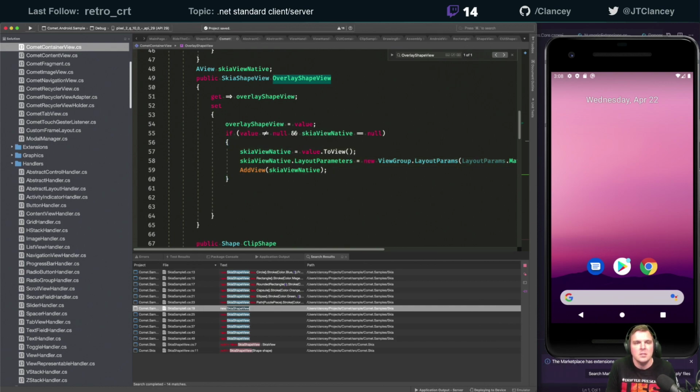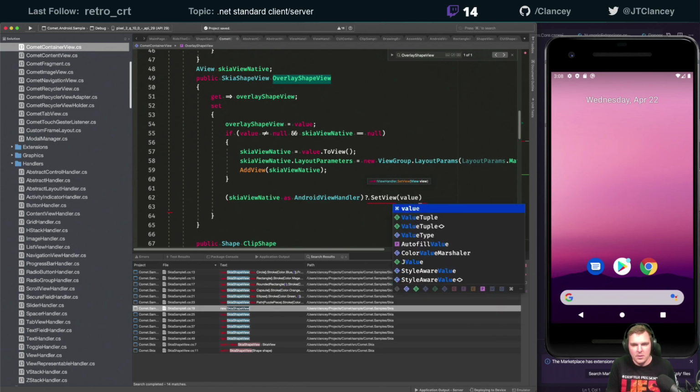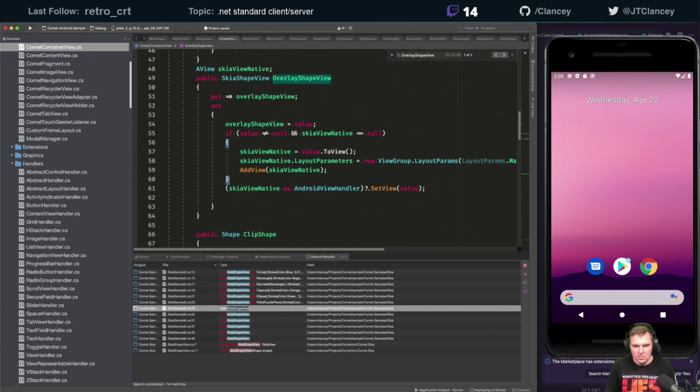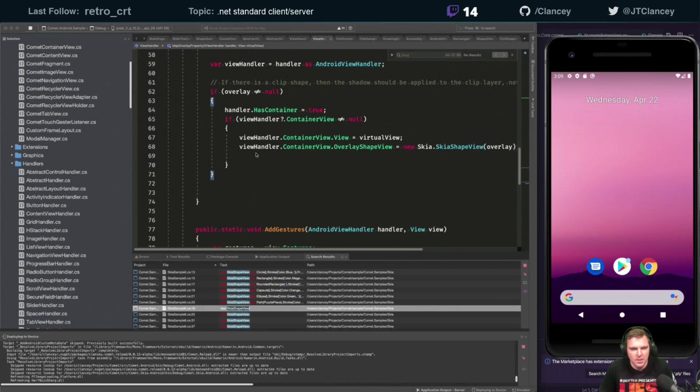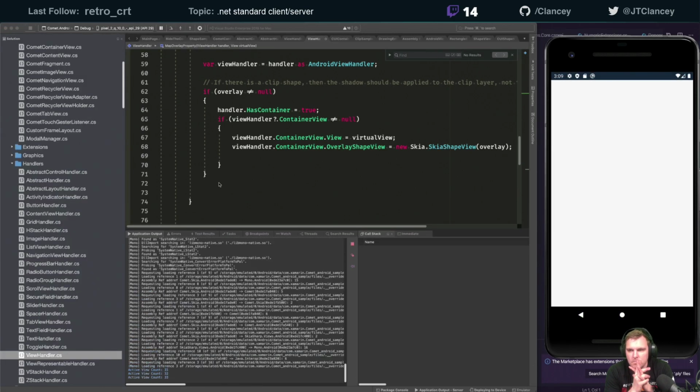Now, all we need to do is Skia view native as Android view handler. That view value. Done. Now we need to make sure that thing's not interactive, but I think that'll do it. New Skia. Done. Take that. We need to null out that shape view in case they remove it. All right, so let's try that.